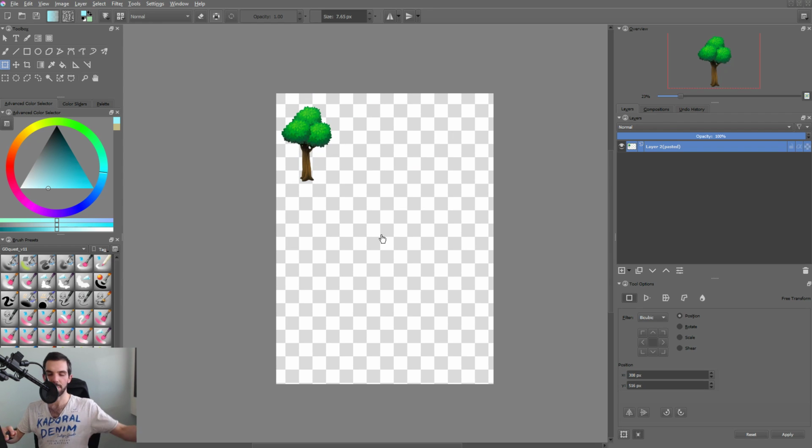So basically, the principle is quite simple. You want to create detailed assets, right?